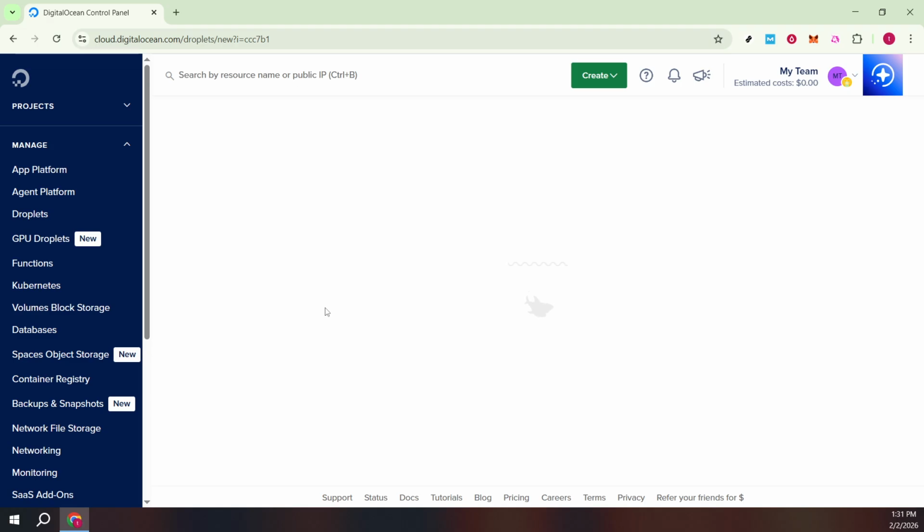Within the region, you'll see data center options. Think of these as availability zones inside the same city. If you plan to spread multiple droplets for redundancy, you can use different data centers in the same region. For a single droplet, any data center in that region is fine.